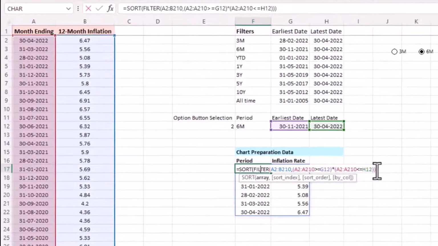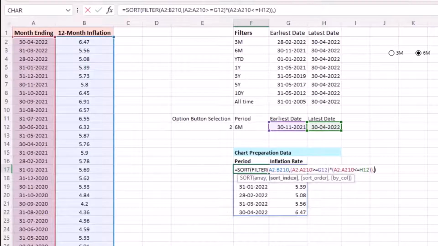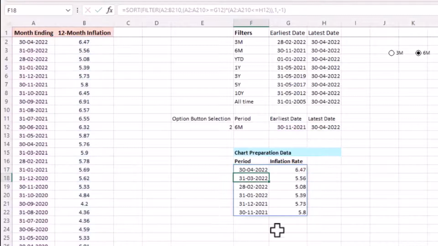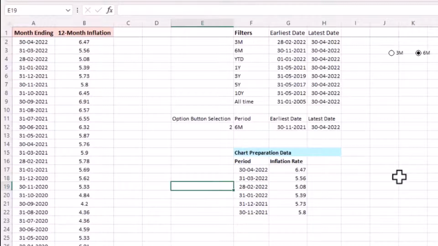If you want it to be in the correct order from the latest all the way to the earliest, then you can put a comma at the end. You say what's the sort index, which is optional. I will put 1 because I am sorting by the first column. Then the order here is descending. I want the most recent date coming first, so I'll select that, and then I can enter. You can see you get the same output. So you can do that if you're using Excel 2021 or Office 365.